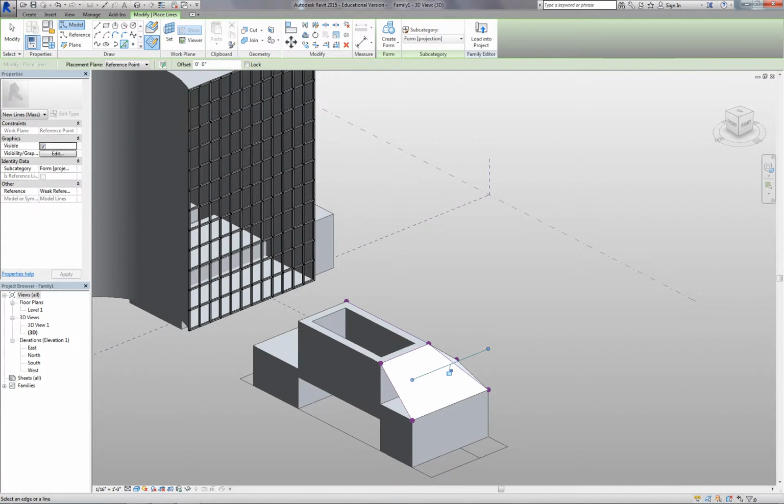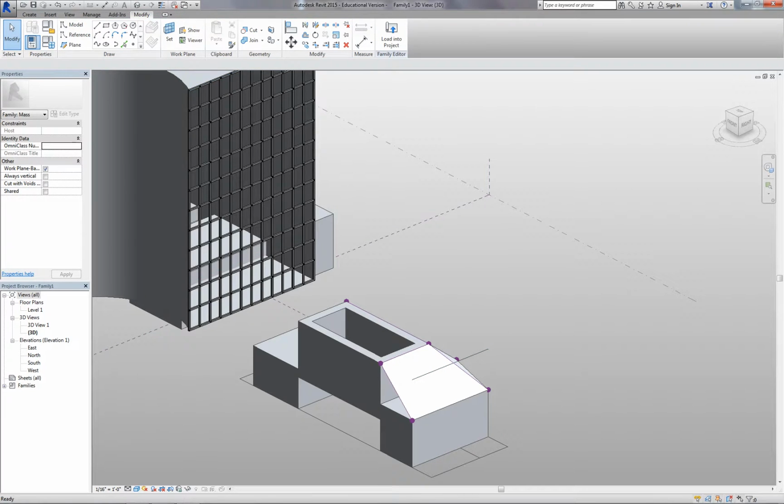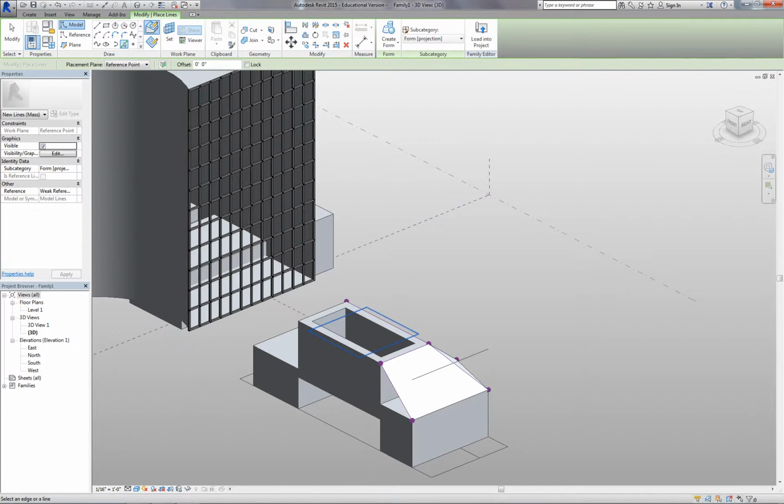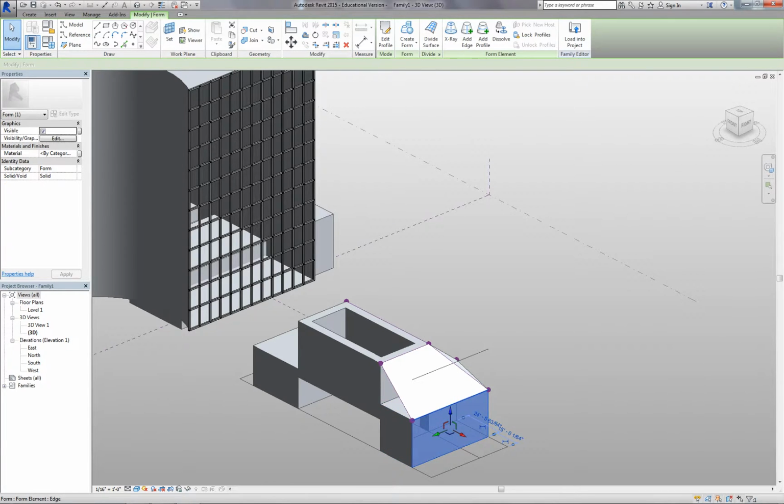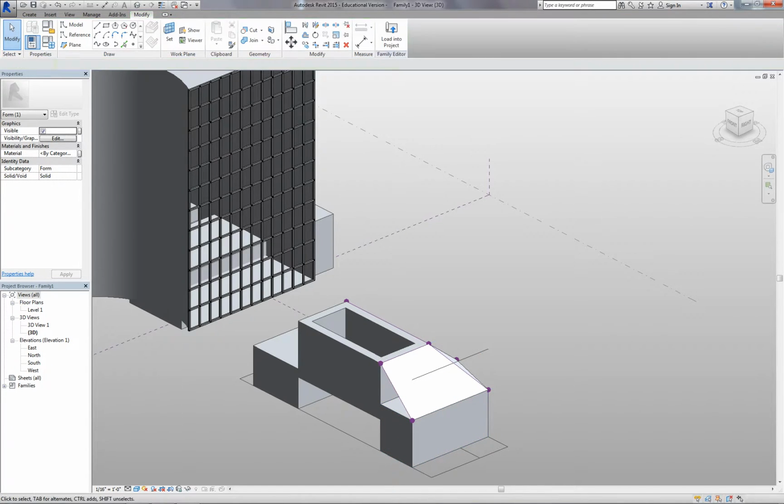So it traces it. Make sure it's on face. And then we can offset it. I'm always using the tab key to sort of select through. And if you look on the bottom left, it tells you if it's a surface. So bottom left here, it tells you what you're picking.